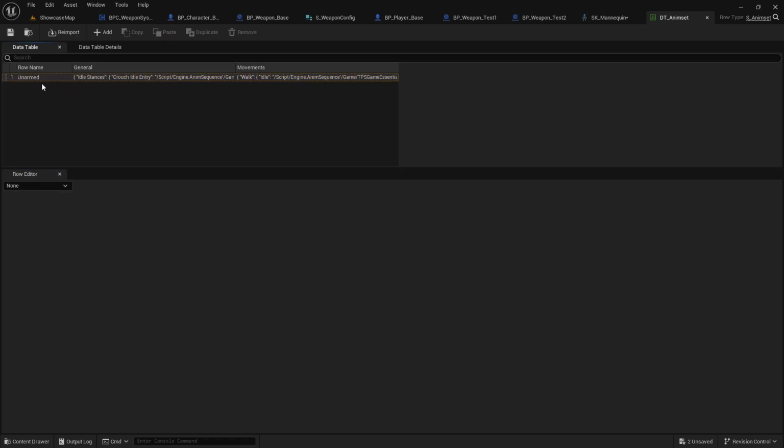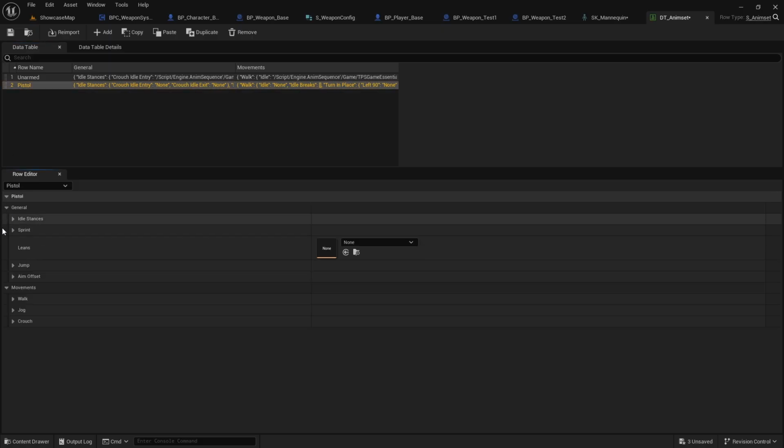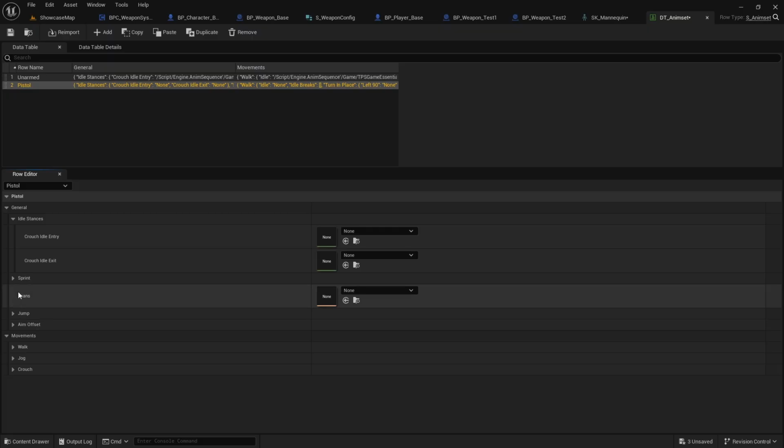Right. So first let's add the pistol anim set. I'll name it pistol, and everything is basically empty, right? Which should be fine. So from the idle stance onwards, we have to set up each of these fields.